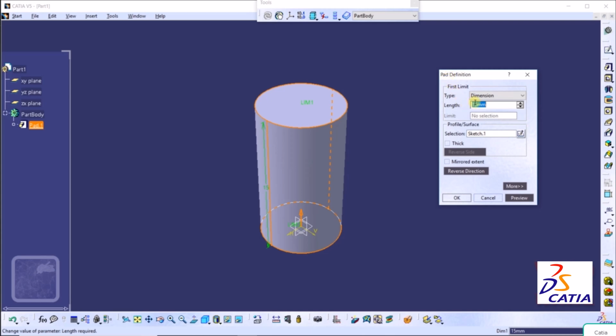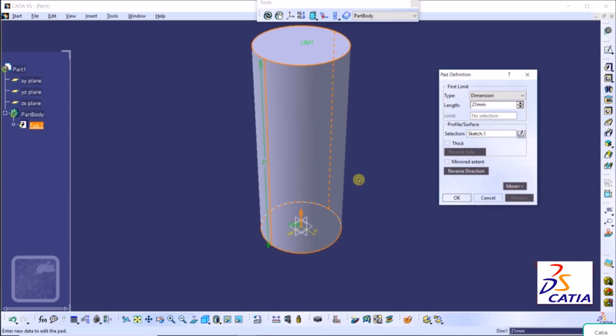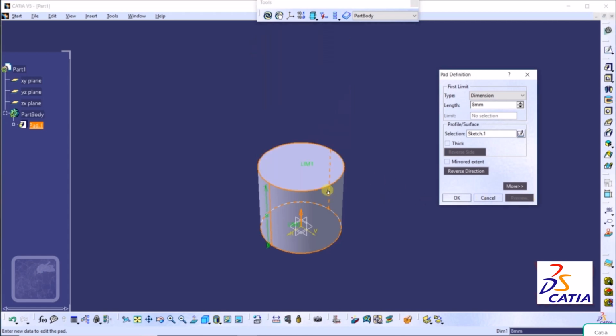We had learned about this length option, and then we have the limit option. We can pick this limit bar and drag it up and down. If I drag it upward and click on the preview button, we can see the length is increased. If we drag it to the bottom like this and click on preview, now we can see the length is decreased.